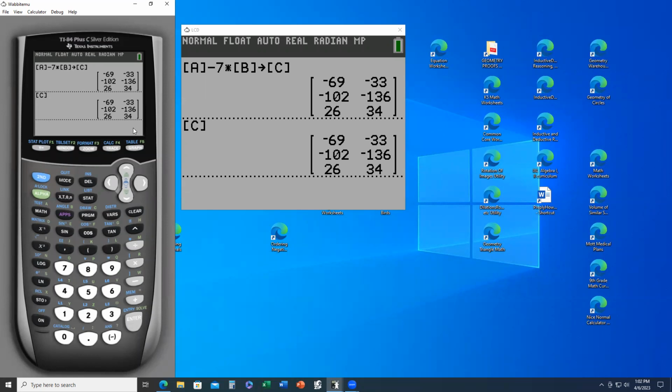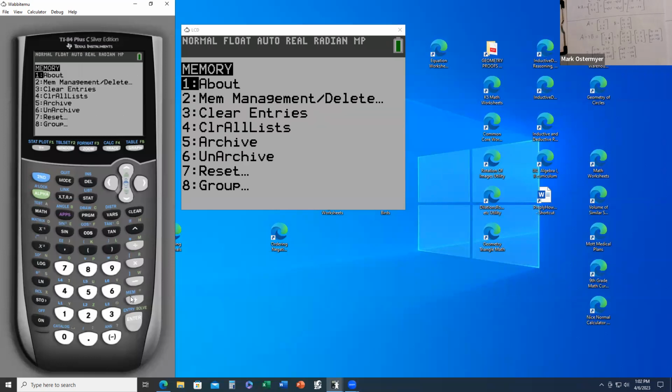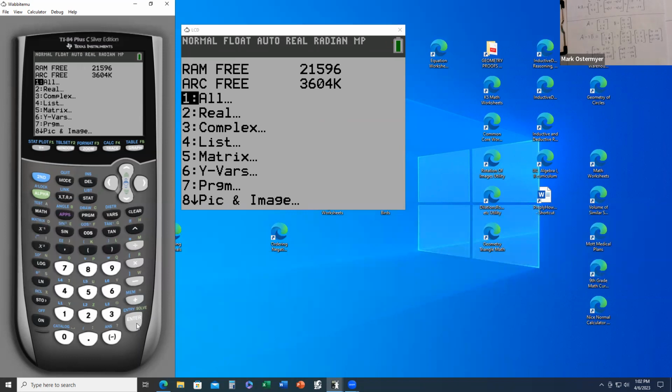How do you clear a matrix? Okay. Well, here's one way of clearing a matrix. If you go into your memory mode, above your plus button, you see the word MEM. That's short for memory. So if you hit your second key followed by your plus button, that takes you into your memory mode here. And you can go down and select memory management delete. Hit enter.